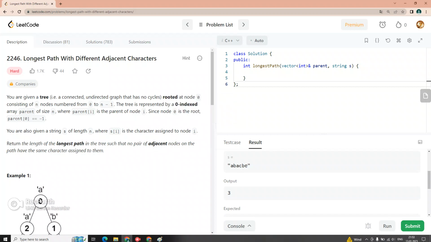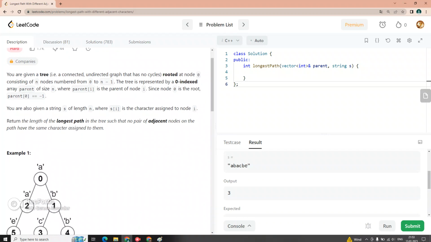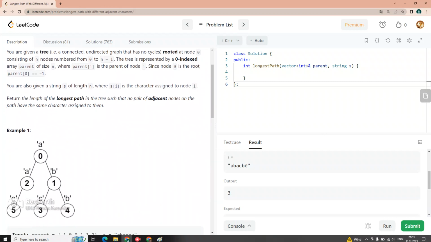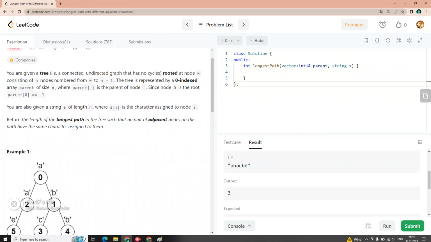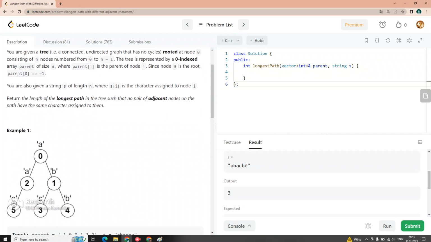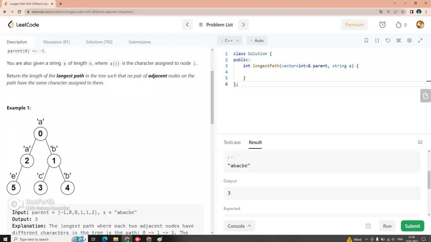Hey guys, let's solve LeetCode's daily challenge problem of today, longest path with different adjacent characters. So we were given a tree, which is a connected undirected graph and has no cycles, and we have the root at node 0. Then we have a letter assigned to each node, and we would like to find out the longest path in this tree such that there's no pair of adjacent nodes on the path that have the same characters assigned to them.